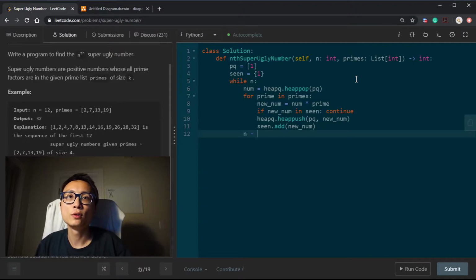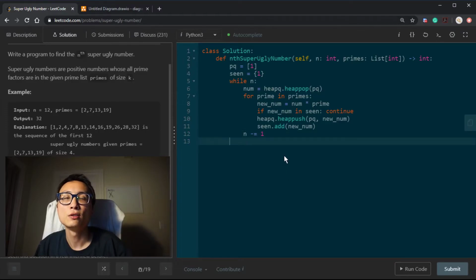After this for loop, we are done with this number. We officially move this into the sequence and decrement the count of numbers we still need to generate. Here I'm not actually collecting this, because all we need is the very last number being popped out from the priority queue. So after this while loop, we should just return this number.